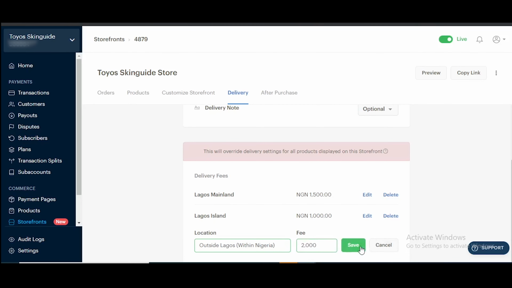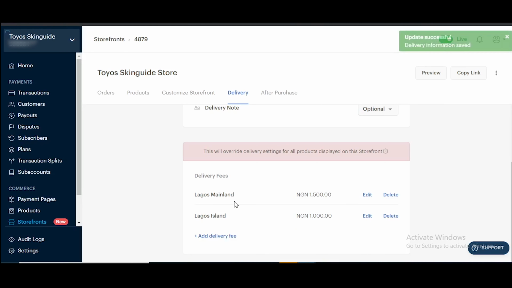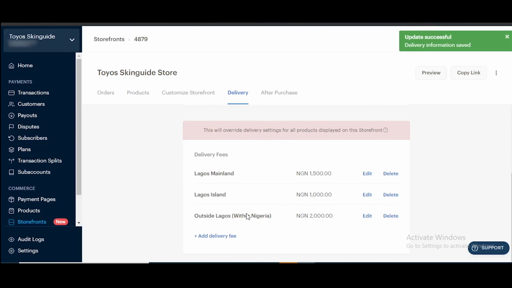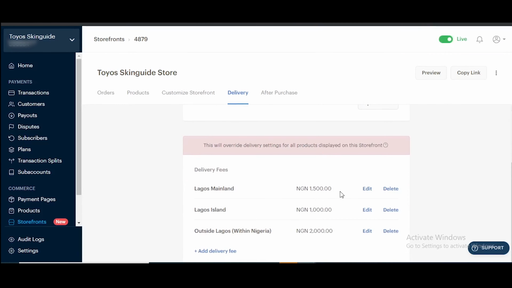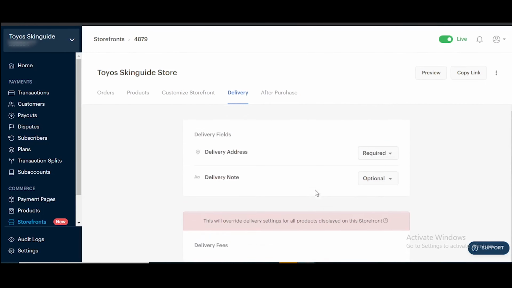Okay, so buyers will have the option to choose one of these 3 different shipping options, and then the shipping fee will be applied at checkout and added to the product price. So this is how to customize your delivery fee.